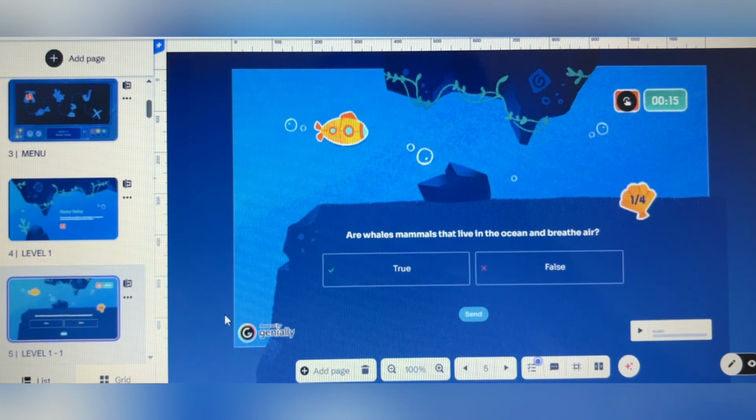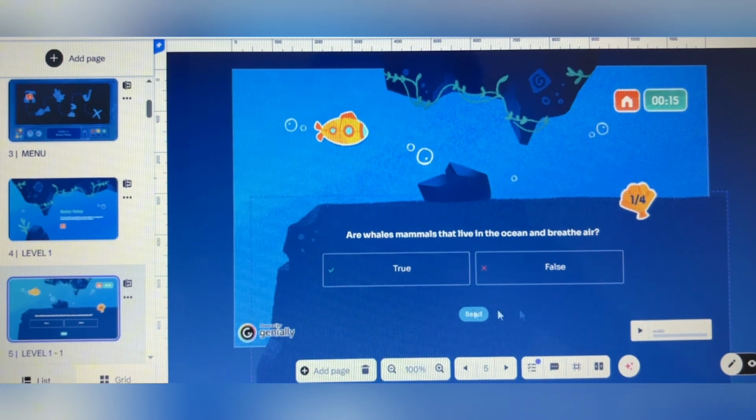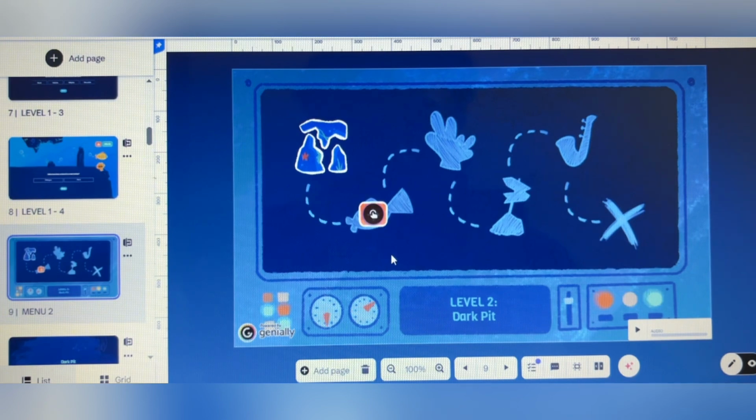So this is the example of the first level page. Like I use here, are whales mammals that live in the ocean and breathe air? So they are true and false questions, and there are 4 questions to complete the first level. Okay, so we move on to the second level, which is called the Dark Pit.